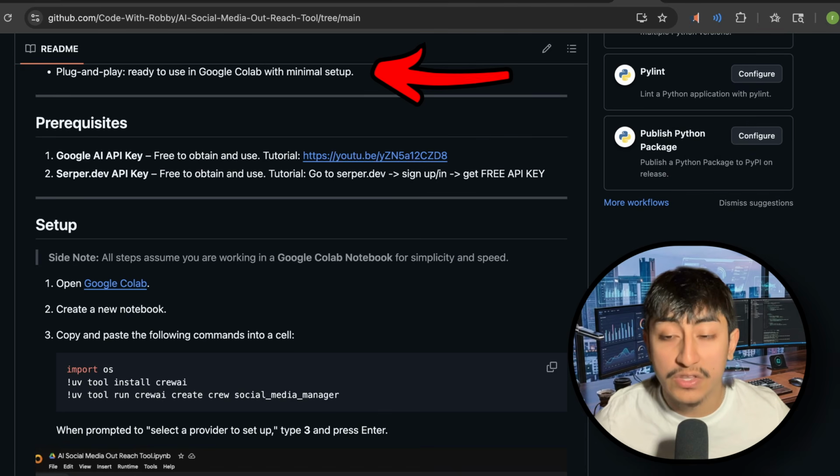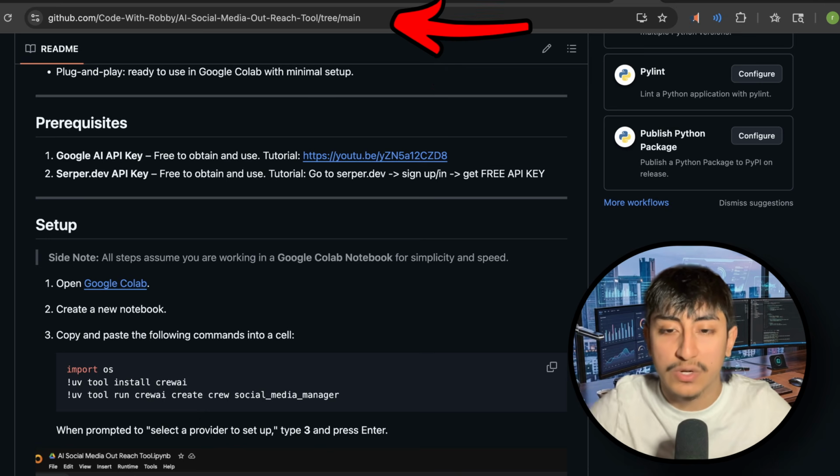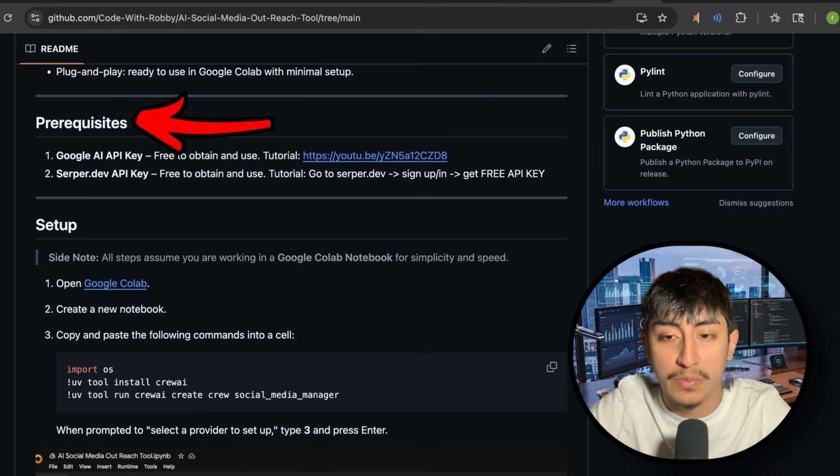Everything will be hosted on the cloud on a Google Colab notebook. You don't need to install anything. I'll have all the code in my GitHub repository as well as step-by-step instructions in the README file in case you get lost. We will be copying and pasting directly from the GitHub link, but first we need to get a couple of important API keys, which, as a reminder, are completely free.